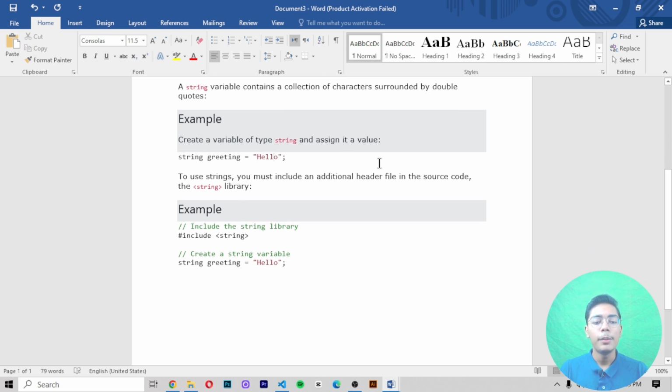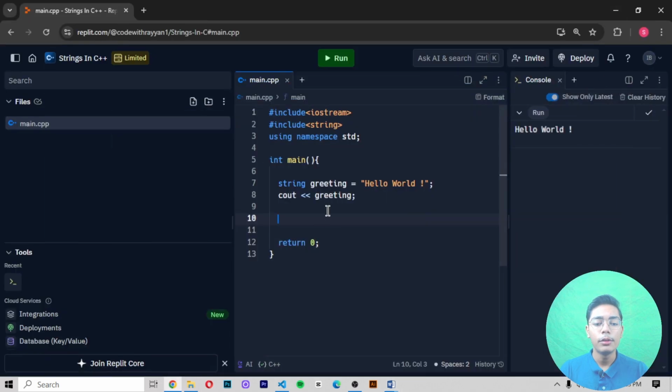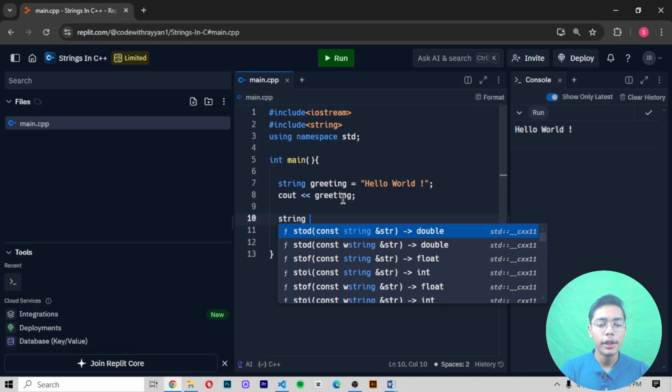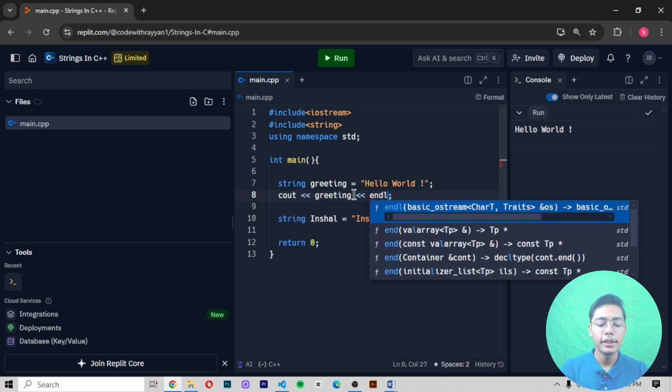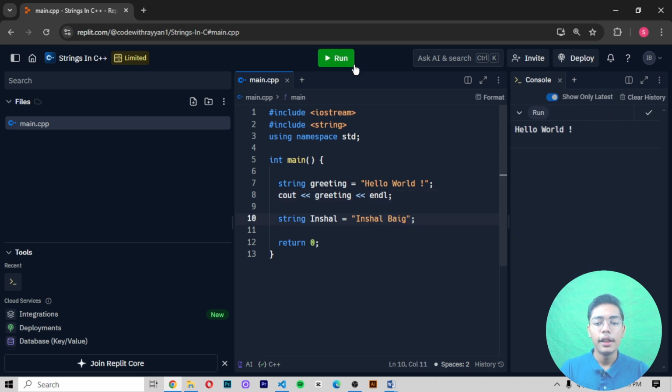So you can add many strings. You can give a name to a string, like if I give my name to the string like this and write a string value like my name here. Remember, when you are defining any string, you have to define the string in cout as well, so that the string works. So I'll write endl so I can get the space. I'll save it, and if I run here, you can see we are only getting hello world. We are not getting inshalbaig printed because I have not defined it in the cout, and that is why it is giving me an error.